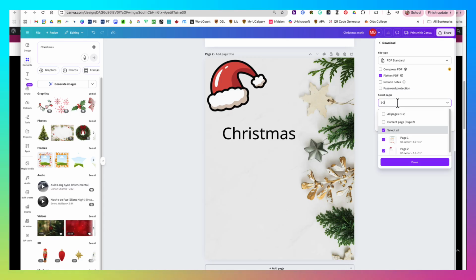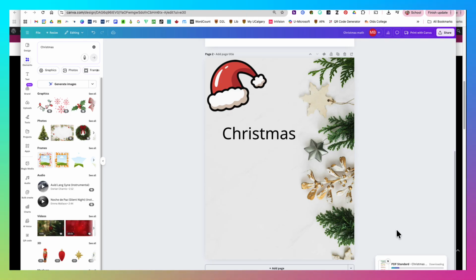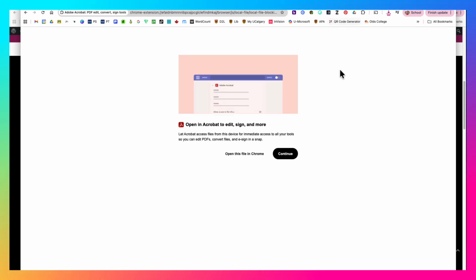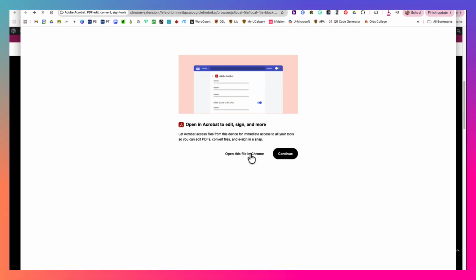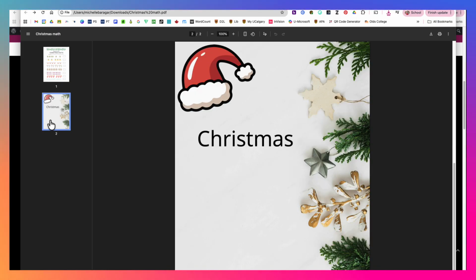Then I can choose what pages that I want. It's going to select all automatically, but if I just want the current page, I can do that. Or if I want the whole booklet, I'm going to choose done and I'm going to choose download, and it is going to create that PDF file for me, which I will just grab. Now it's called Christmas Math. Let's just take a look at it. We'll open the file in Chrome. Let's just see. So there's my first sheet, the kindergarten math page. There's my second sheet. So I'm going to load that into my Google Drive, and then I can print it to send it home or to give to kids in my classroom.